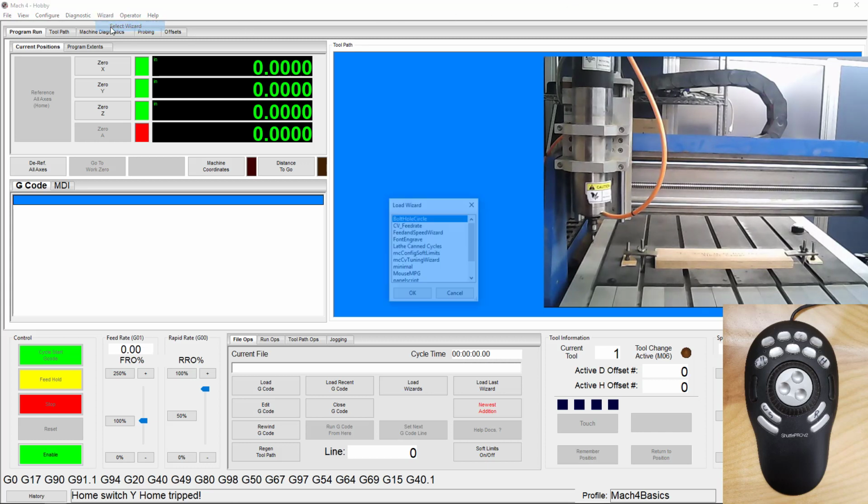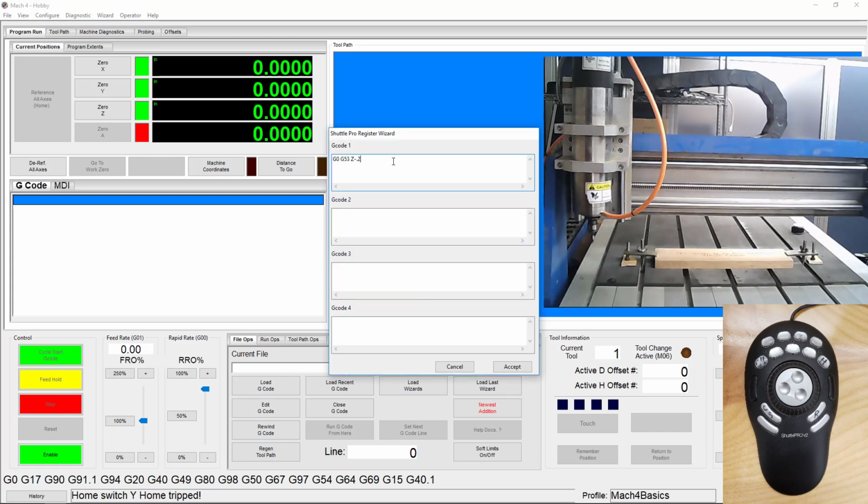To enter your G-code, you can use one of two methods. If you go to Wizards, you'll see a ShuttlePro G-code wizard. Here, you can enter in your short lines of G-code. I'm going to go with G53 Z0. And enter in my tool change position. Now I found this earlier on using machine coordinates, so I don't have to change anything in my work coordinate system.